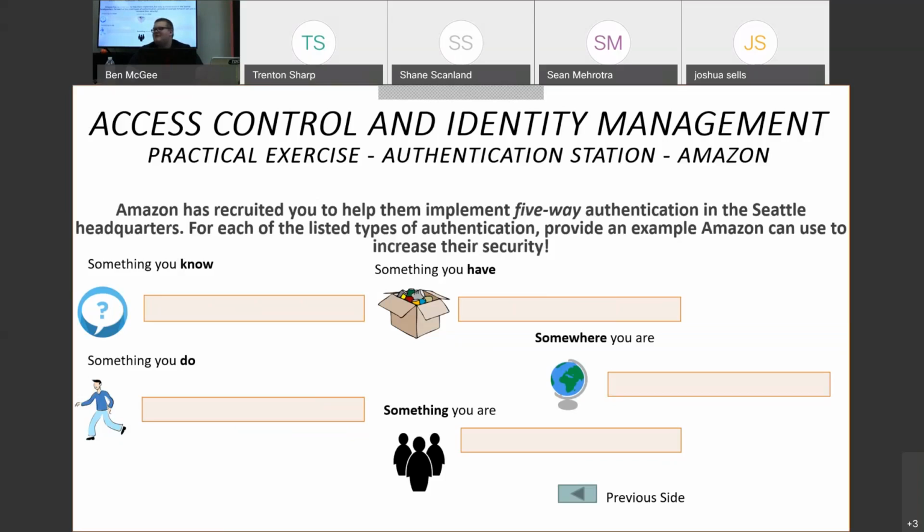We're gonna flag it. Something you are, that's referring to biometrics, so it's going to be your thumbprint, it's going to be your eyeball. And somewhere you are, that's going to be a geolocation. So if you've logged into Facebook before, any account, I don't know if any of you got the emails before, but I saw one from Spotify where apparently I had logged in from Cuba to my account.